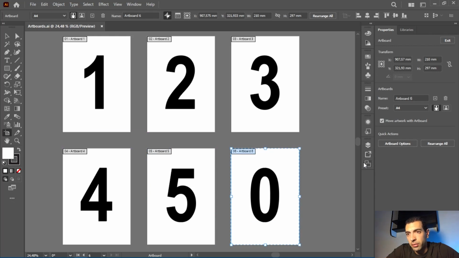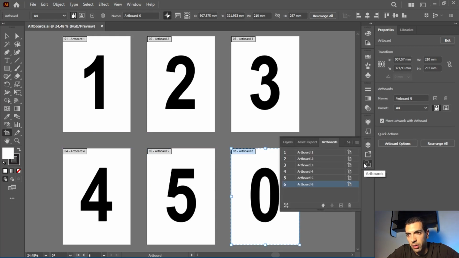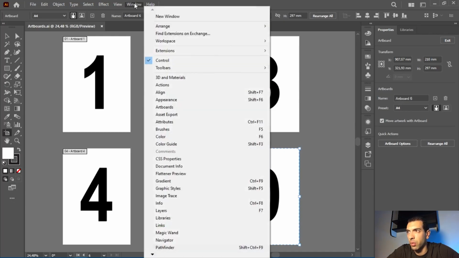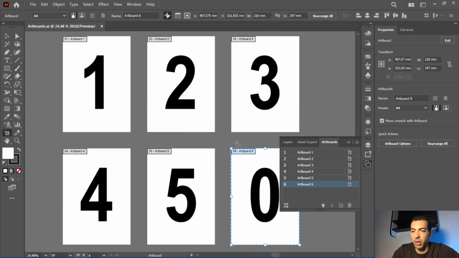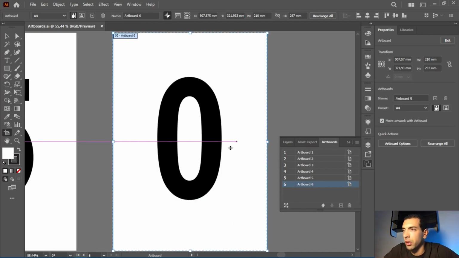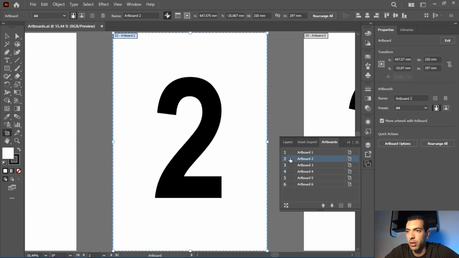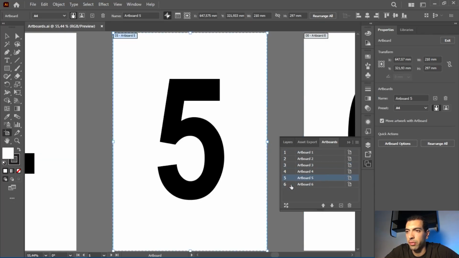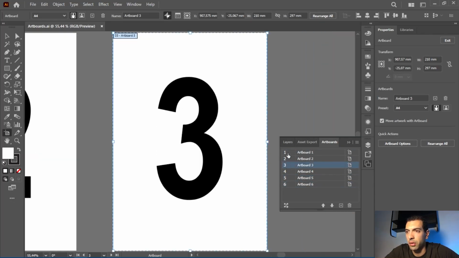Right here, we have the artboard window. If you can't find it here, it's very simple. You can just go to window and then click on artboards. I'm gonna press Control 0 to make it fit the screen. And now, if you want to go from one artboard to the other, you can just double click on this window and you can move easily.